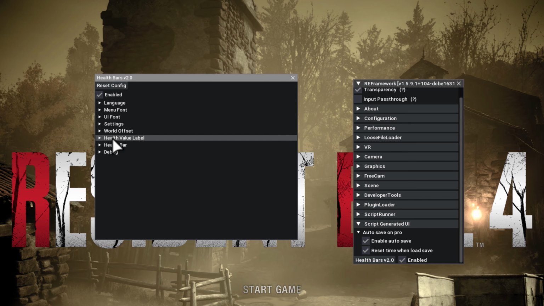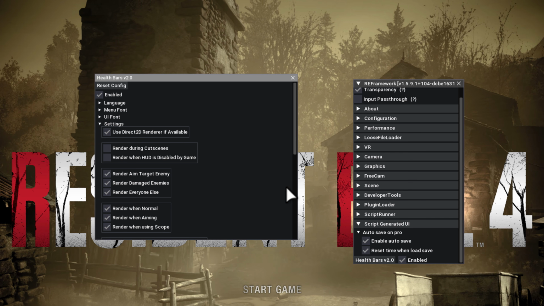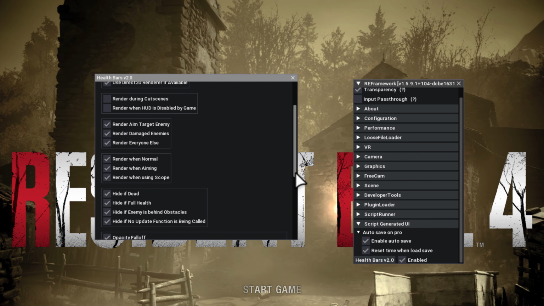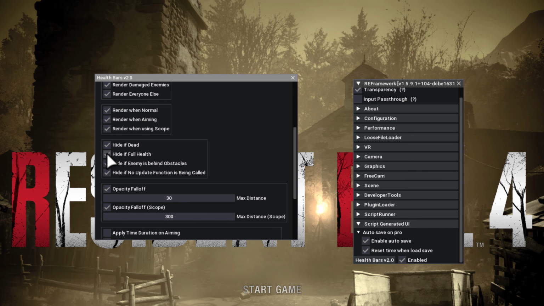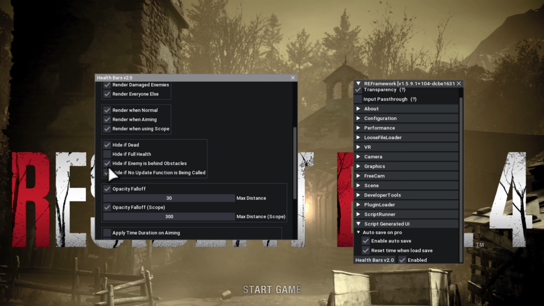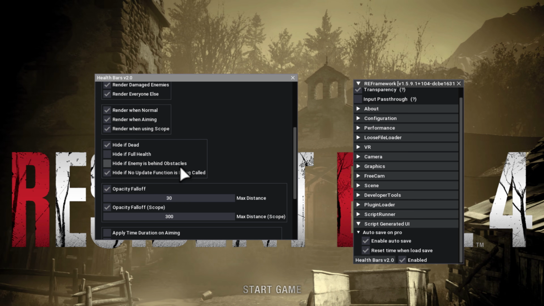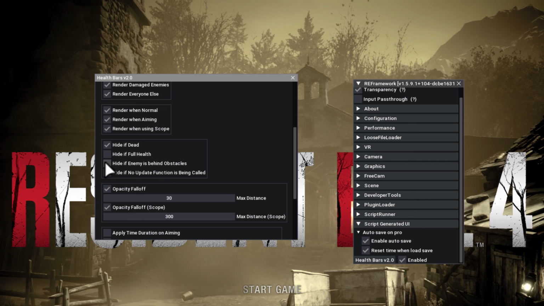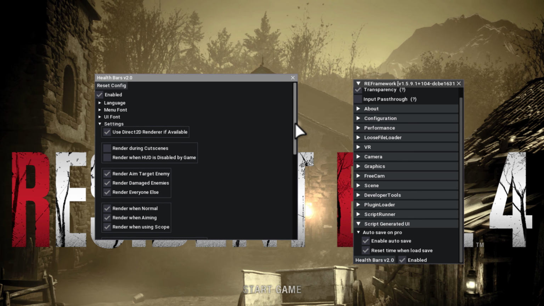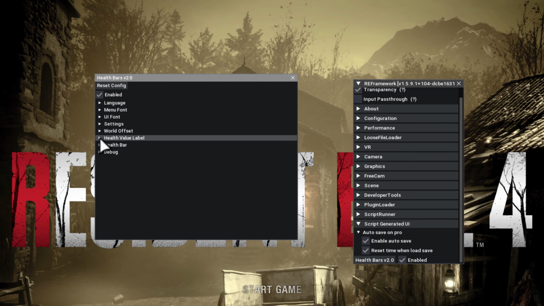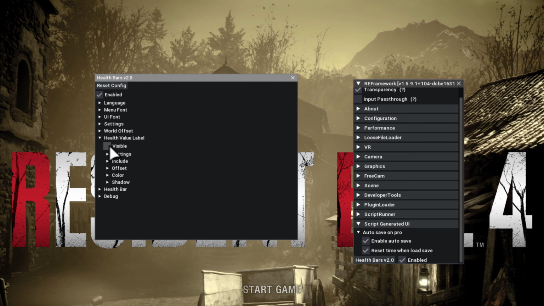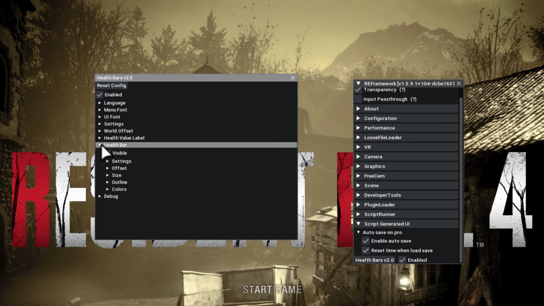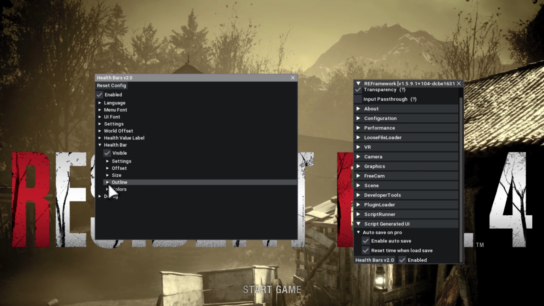In this health bars, expand the setting. Scroll down. Hide if full health, uncheck. Hide if enemy is behind obstacles, uncheck. Go up. Health value label. Uncheck this. Health bar, make sure it is checked.